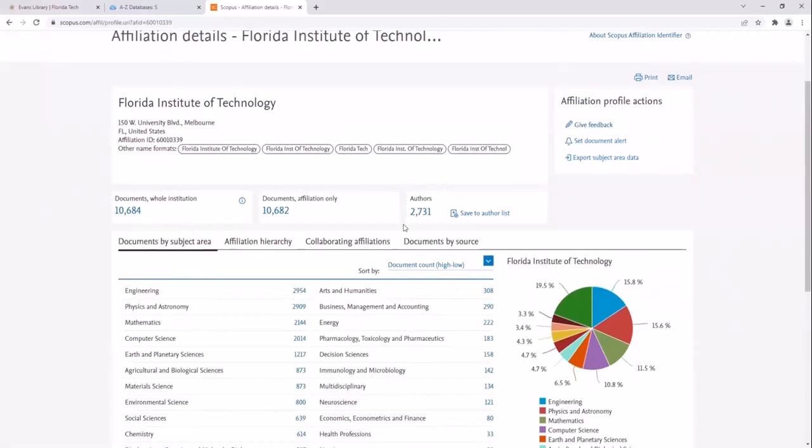Now, we have here an authors list as well, letting us view the total authors who have published from Florida Tech with just a click. Notably, there is this save to author list. I do not recommend using this one here, as it actually has an upper limit of 2,000 authors. So this 2,700 will go over that limit.